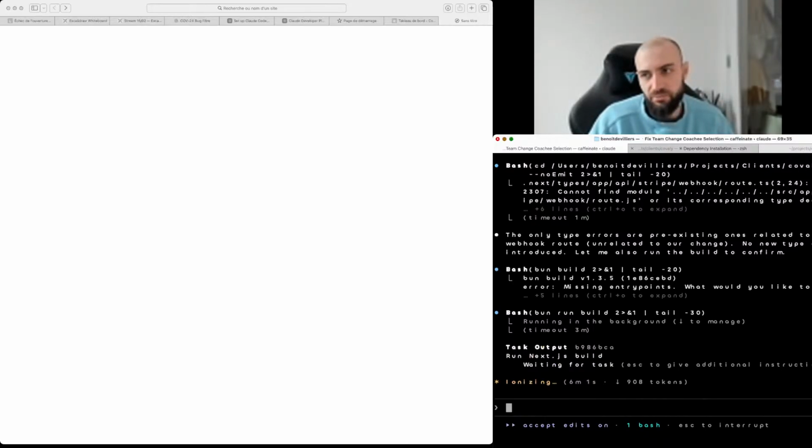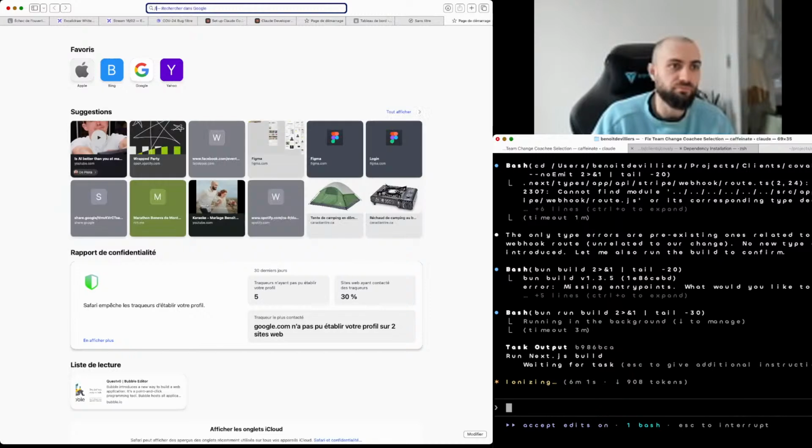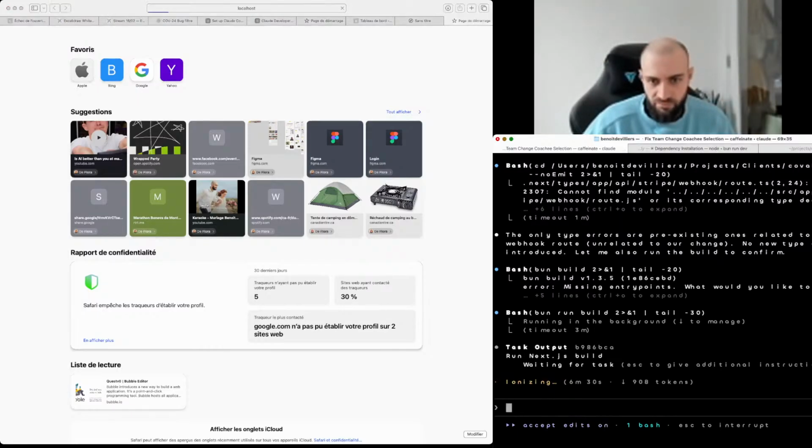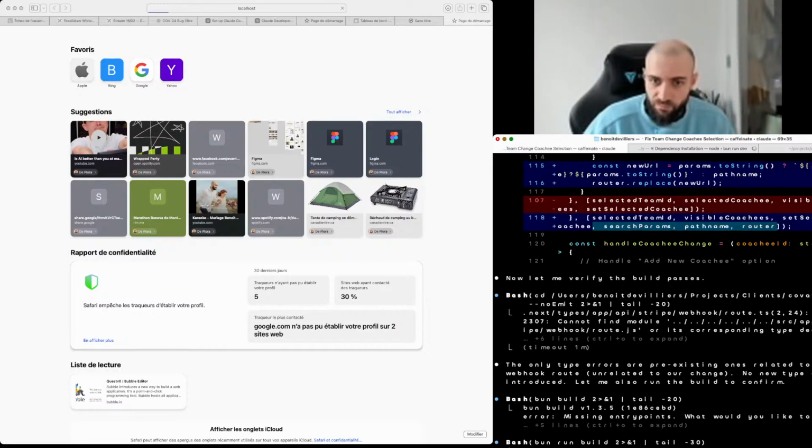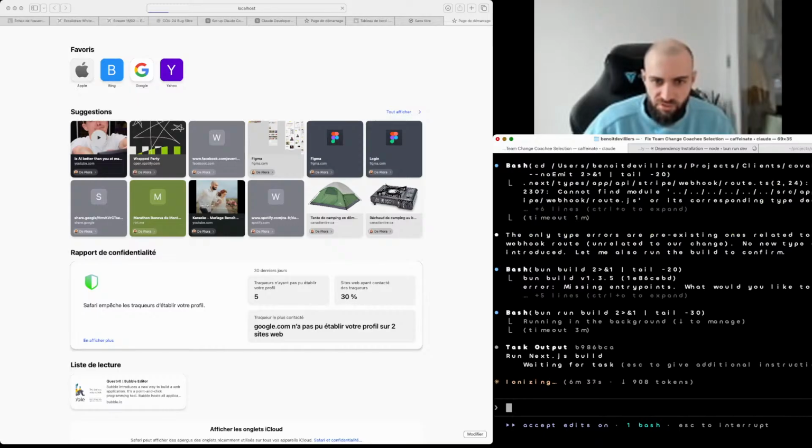Now I should be able to run this. I have some warnings, but now it's working, so I can just do localhost. I should get to my local page and be able to start my testing of what Claude has been building here. Looks like it's still going.